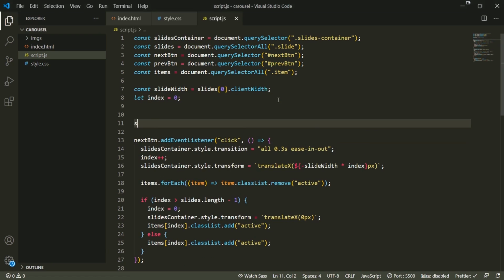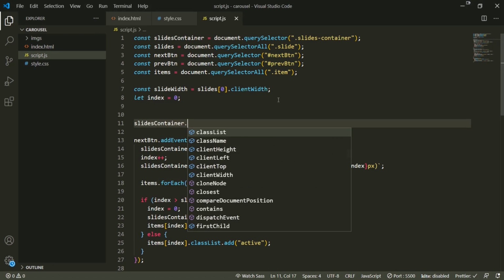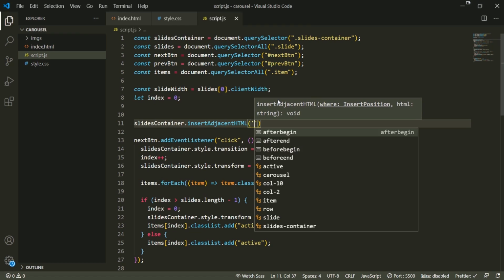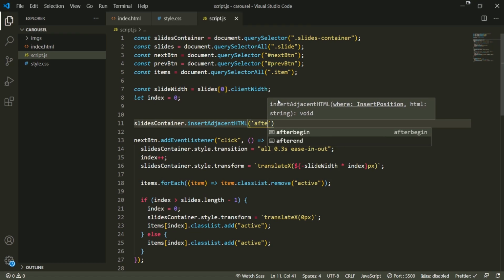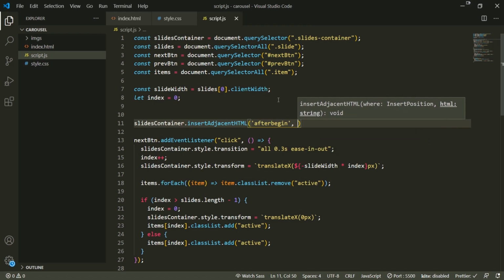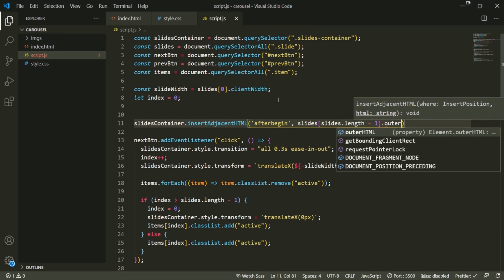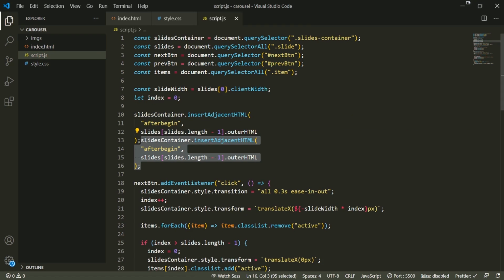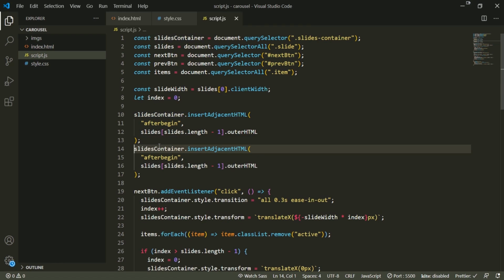So here, slidesContainer.insertAdjacentHTML. In here, I'm going to say afterbegin, I'm going to add slides[slides.length - 1].outerHTML. There we go. And then just duplicate this line of code here. And here I'm going to say beforeend. So beforeend add the clone of slides[0].outerHTML.